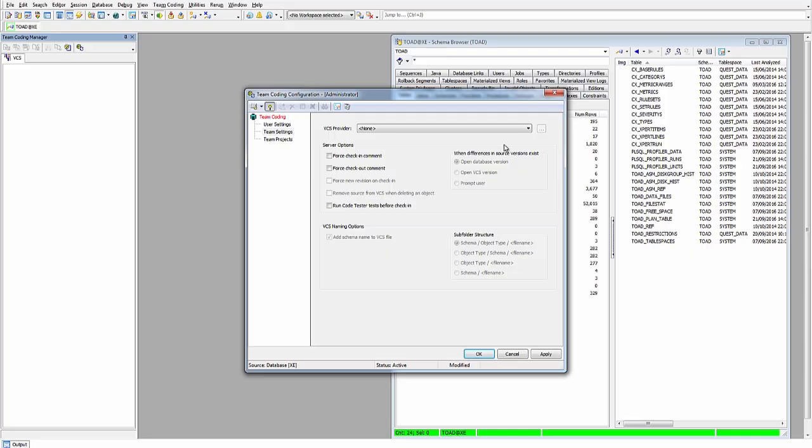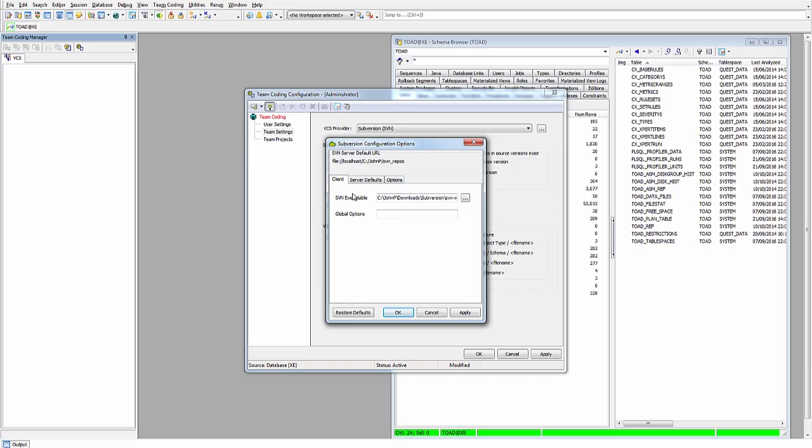The next thing you want to do is to select your version control provider, because we're going to need to tie team coding with the backend version control system. So these are all the version control providers that we currently support. I'm currently using Subversion, so I'll select Subversion. This button at the end here will enable you to check the settings. It gives you the executable name, any server defaults, any options that you might want to have set.